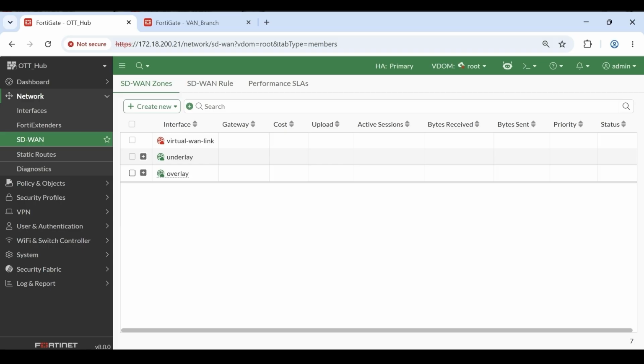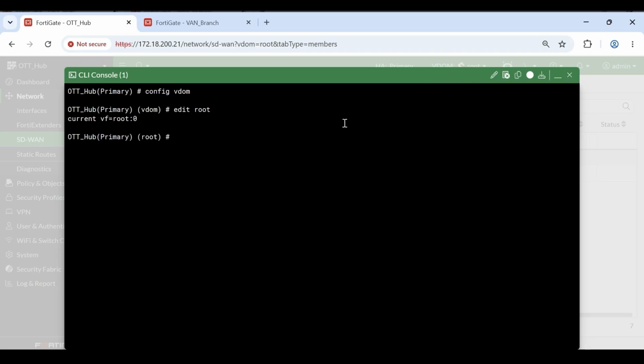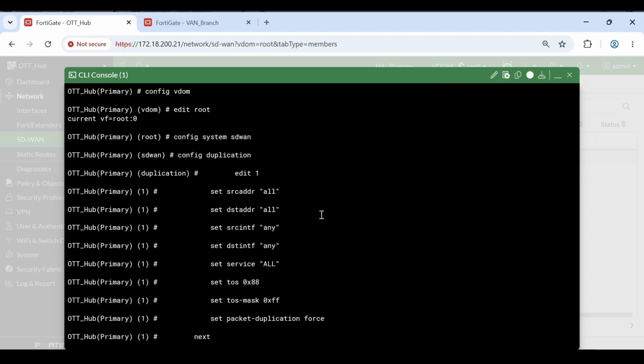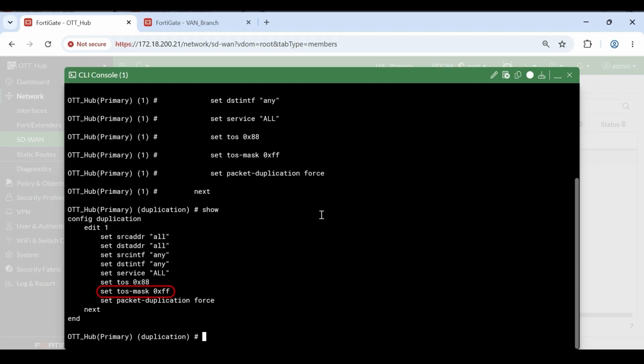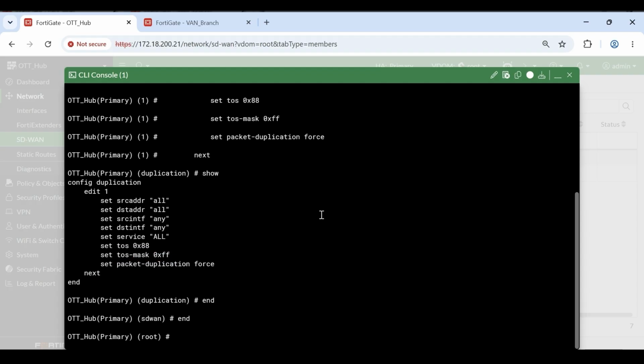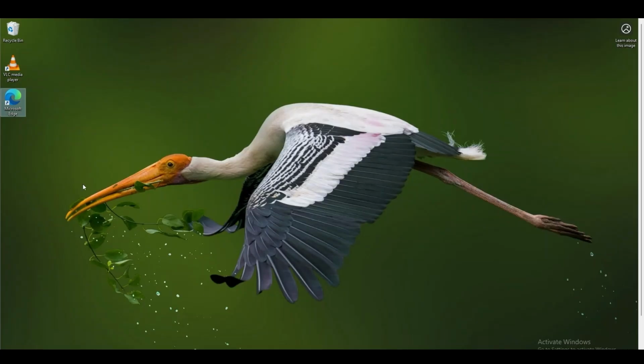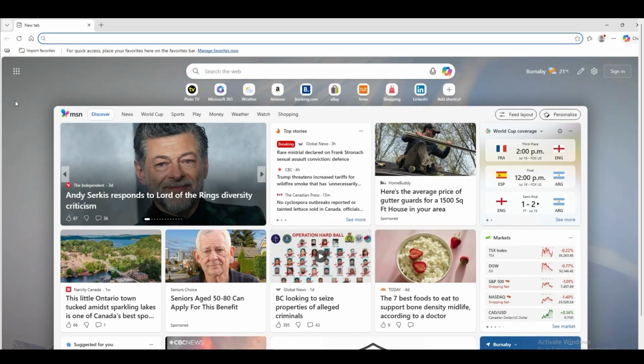To improve the connection, we'll configure the Ottawa Hub to duplicate traffic matching ToS 0x88. This option is not currently available in the GUI, so we'll configure it through the CLI. The rule uses a ToS mask of 0xFF to match the exact ToS value and sets packet duplication to force. Matching packets will then be transmitted simultaneously through both the primary and secondary tunnels. With the configuration applied, let's return to the client and relaunch the live TV platform.